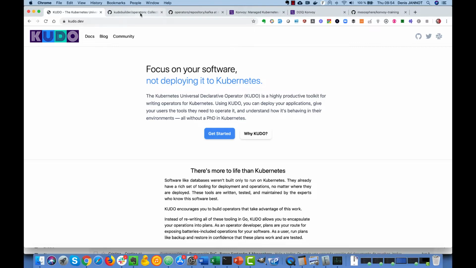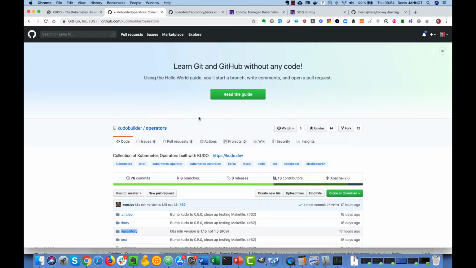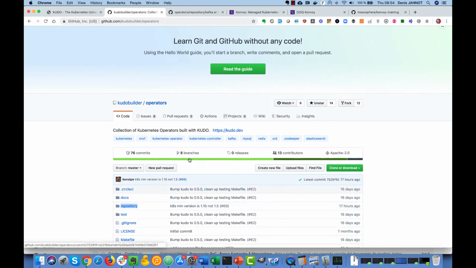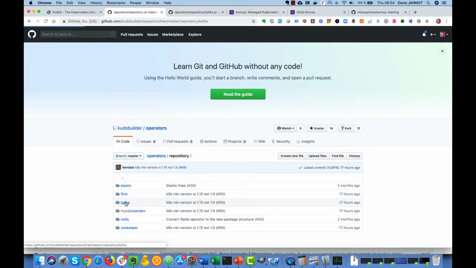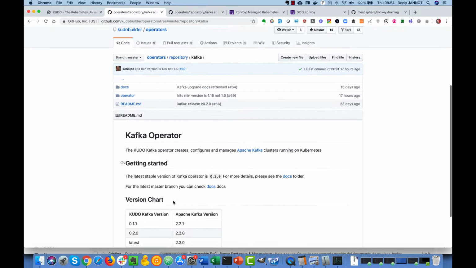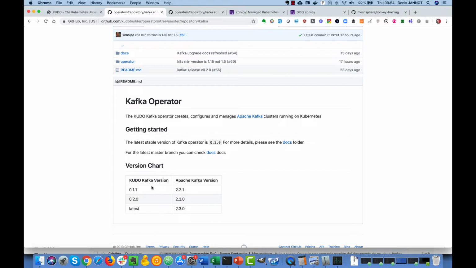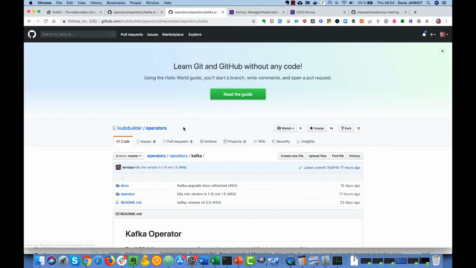So you get these operators, the ones that already exist in this GitHub repository, and we'll look at the Kafka one for the moment. You see we have two versions. One that deploys Apache Kafka 2.2.1, one for 2.3.0. So we'll upgrade from one to another, for example, and things like that. But you can take a look at that in more detail later.